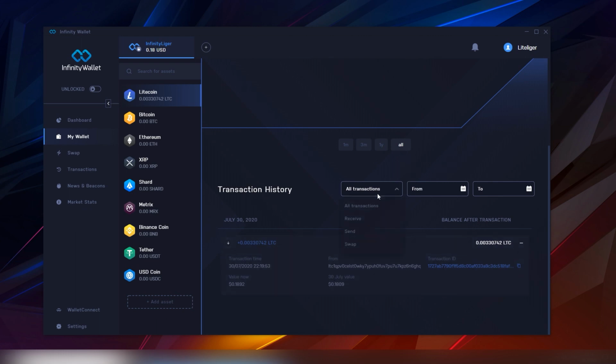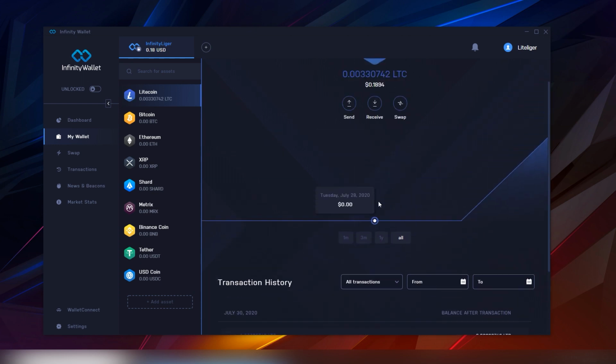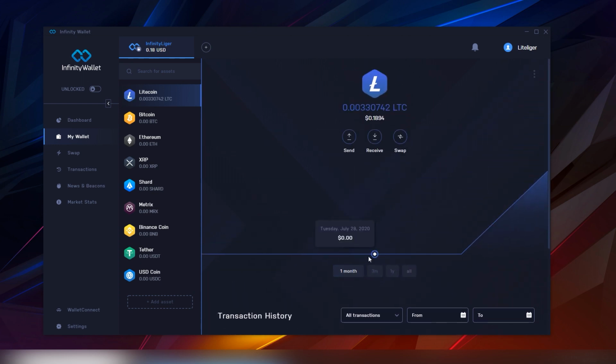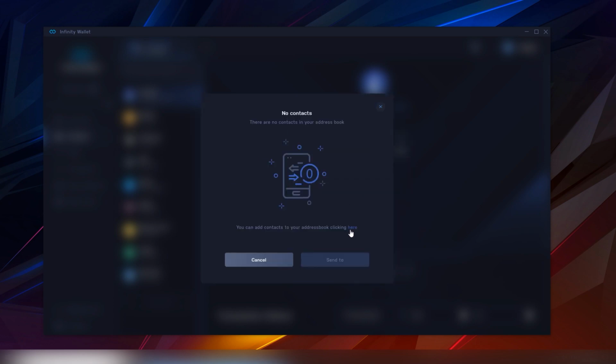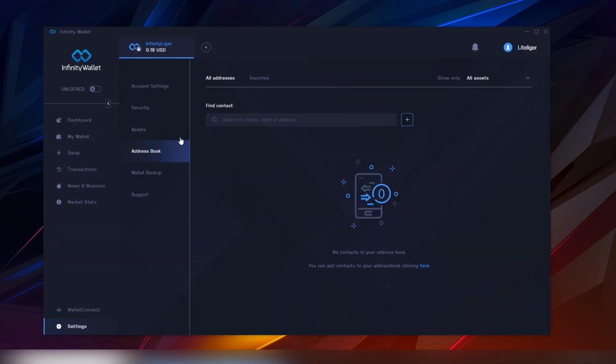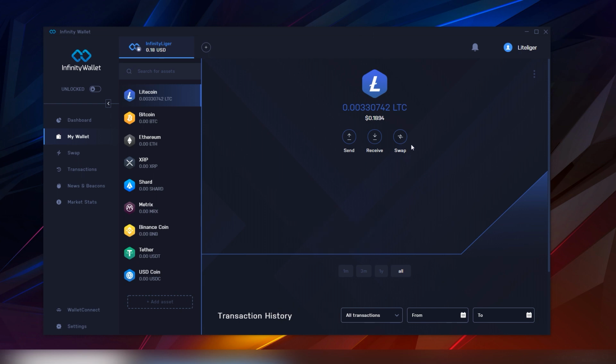And you can also set the transactions to receive and send and swap, and you can also set the dates, which is very useful. And here we have the same thing, 1 month, 3 months, and 1 year. And then we have the receive tab. You can have your own address book here, so you can start adding your addresses, your friends, exchange accounts, etc. So that's a very nice feature to have there.